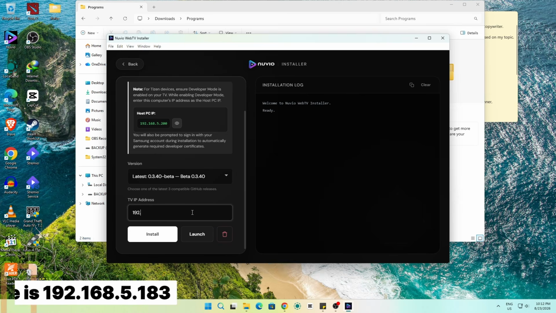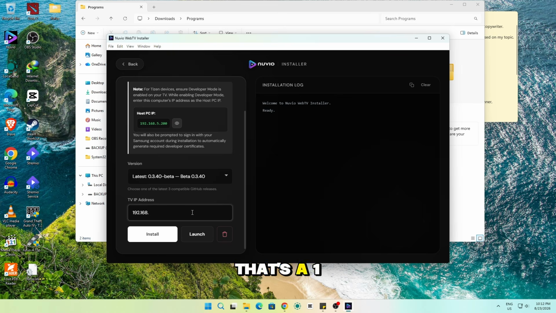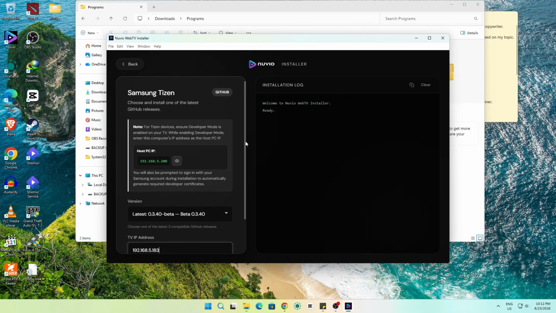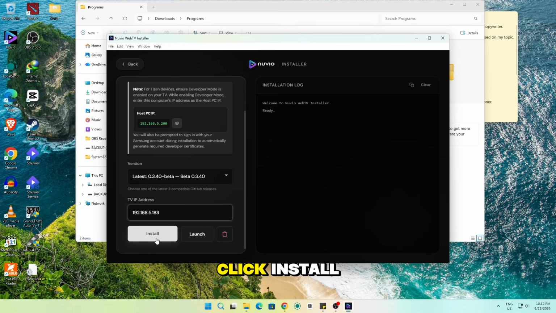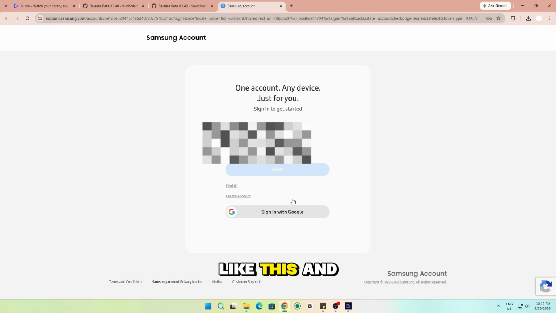Then right here, we need to type the TV IP address. So that's 168.5.183. That's it. Click install. Okay, you just need to wait 2 seconds. And then wait for the pop-up in your browser like this.